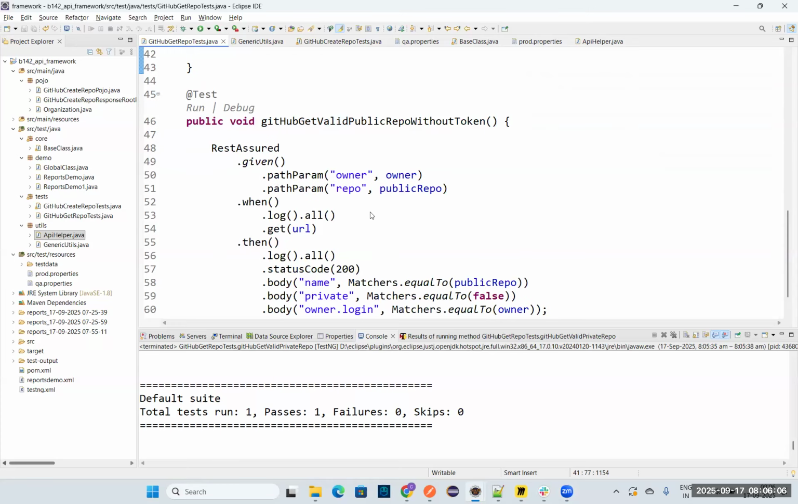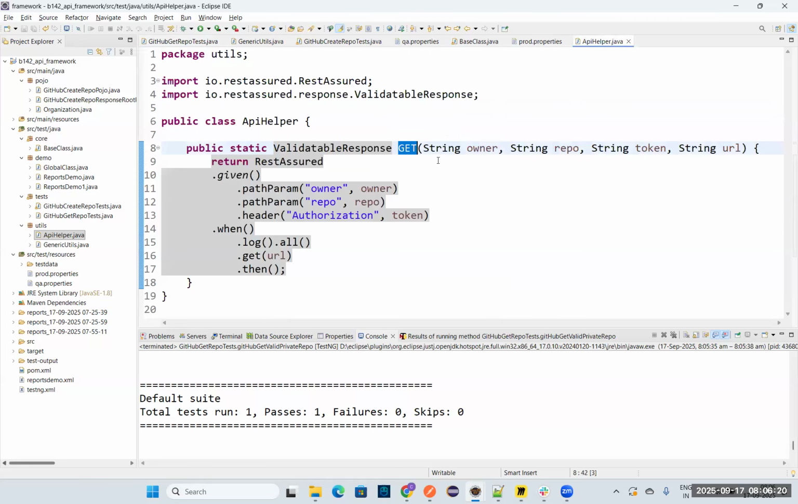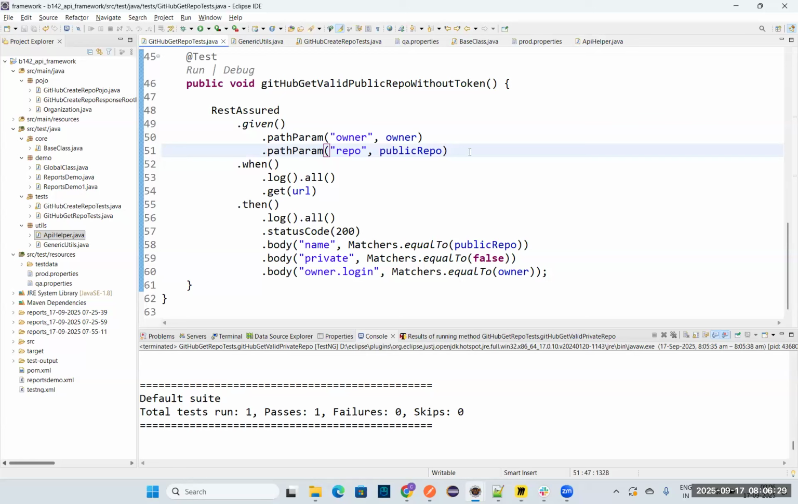Okay, observe. Next example. Here we don't have a header, right? This is without token. Now, the problem here is our method has four parameters: owner, repo, token, and URL. The one that we are working with in this scenario is the one without the token. So what should I do now? I can't call that method, right? If I have to call that method, I have to pass the token. So what should I do now?